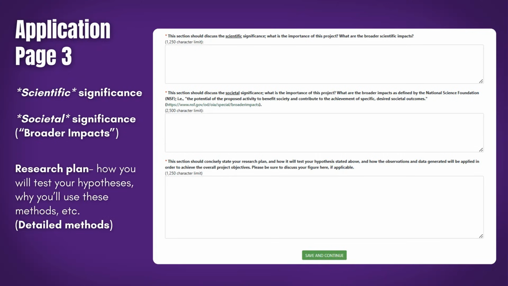The next section asks you to concisely state your research plan, how it will test your hypothesis stated above, and how the observations and data generated will be applied in order to achieve the overall project objectives. This is essentially a detailed methods section, and for this you have 1,250 characters once again. And remember, this is another place where it'd be good to reference your figure when applicable.